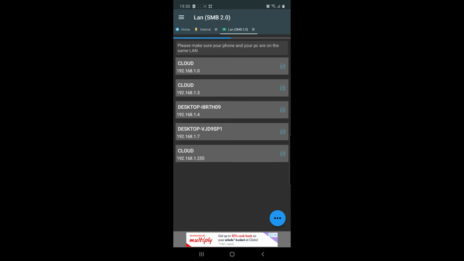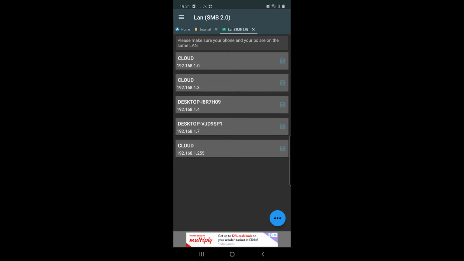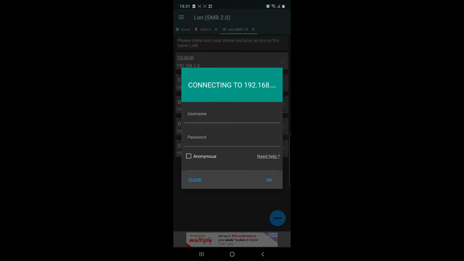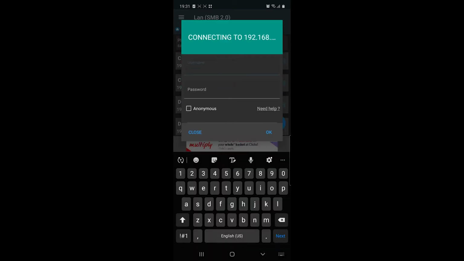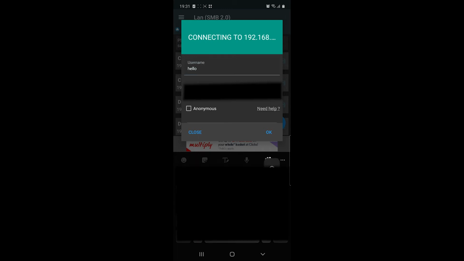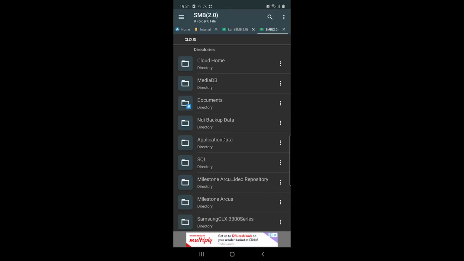As you can see here, it's going to show us a couple of devices that are on our network. I'm not sure why cloud is showing 3 times, because that's actually the same device, and then you've got our 2 desktops there. So I'm just going to click on this one. What you need to enter here then is your username and your password for your NAS. Don't use the anonymous option, because you're going to lose some functionality. Like, you won't be able to delete some stuff, you won't be able to open some stuff if you use anonymous. So be careful using that option.